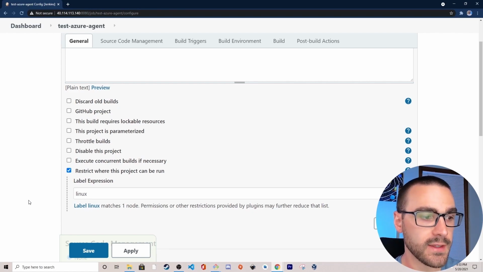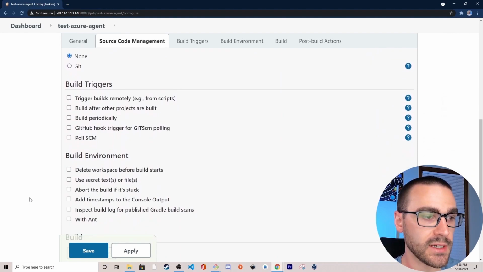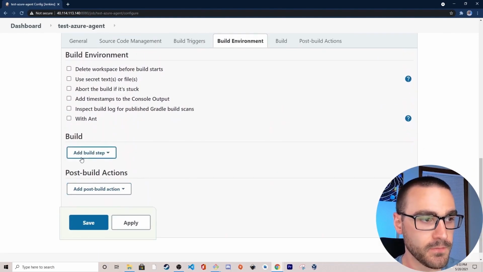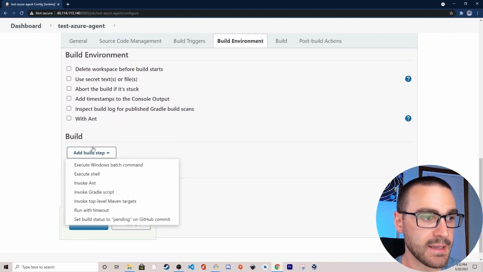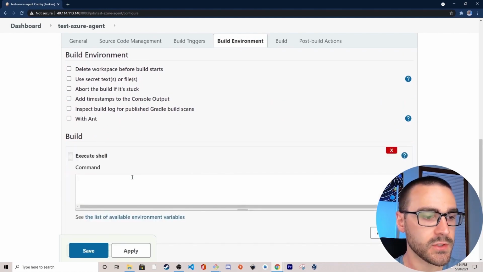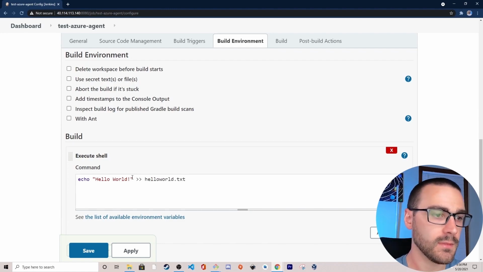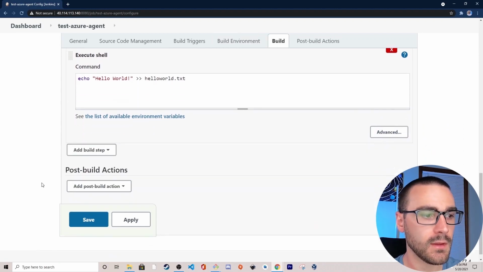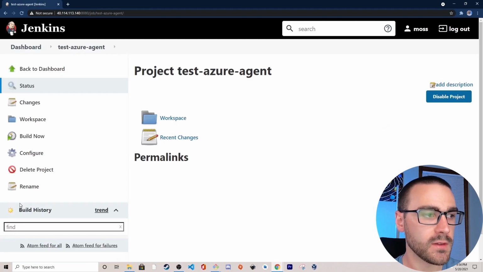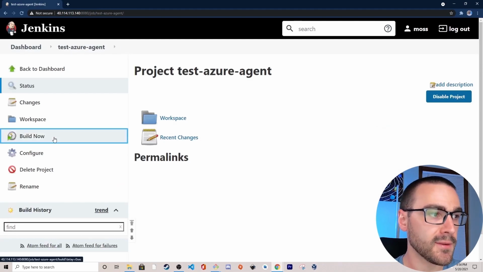And now that we've specified that label, I'm going to scroll down to the build section. I'm going to select add build step. I'll select execute shell, and I'll do something really simple here. I'll just echo hello world into a new text file. And then I'll select save. So now that we've created this job, let's go ahead and select build now.